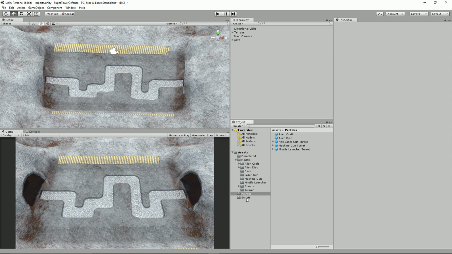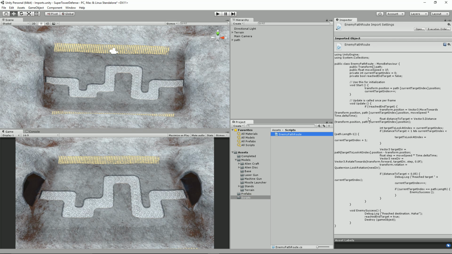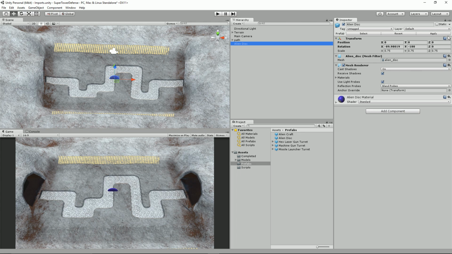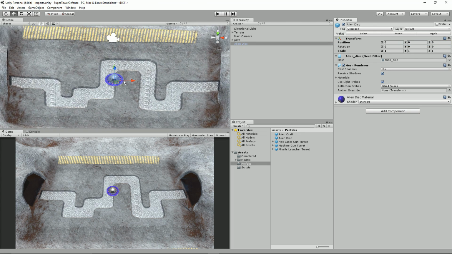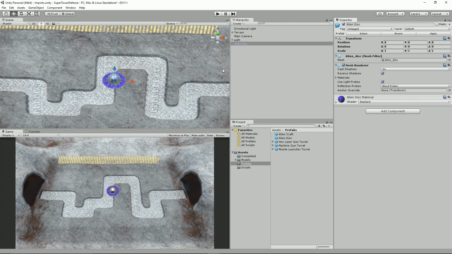We still have in our scripts folder our enemy path route set up. Let's just test that out and see if this works now. So let's grab one of our alien discs, sorry, prefabs. Alien disc. Just drag that in. We will reset that. And you can see it's facing the right way. That is great news, isn't it? It's frustrating that it defaults it to 100, 100, 100, but there we go. In fact, can we apply that? And if we apply that now, hopefully next time we drag it in, it won't give us some weird settings.